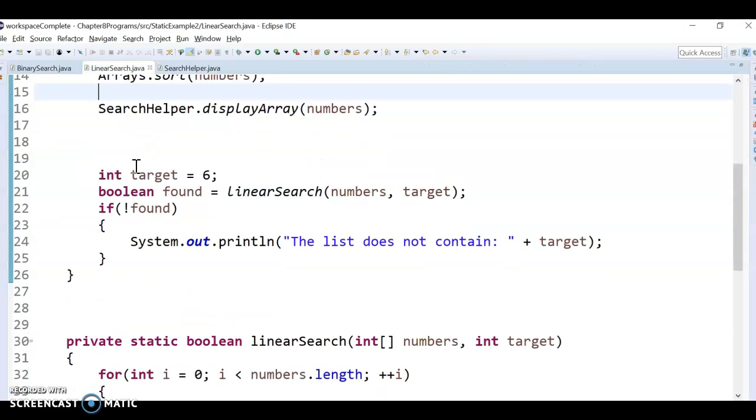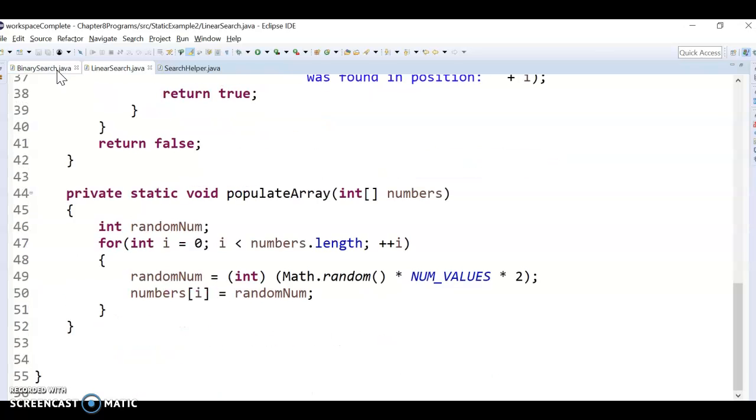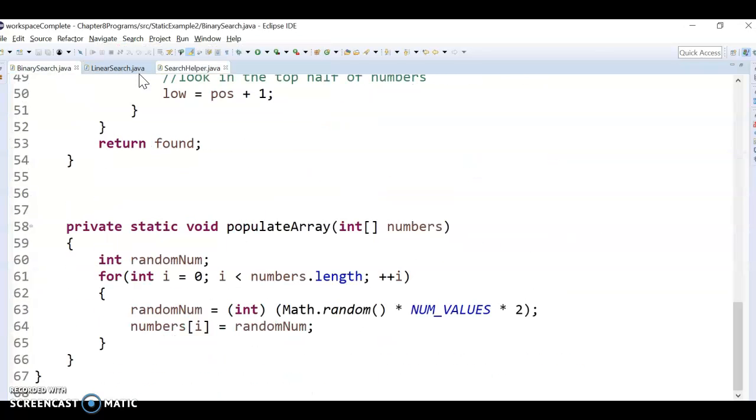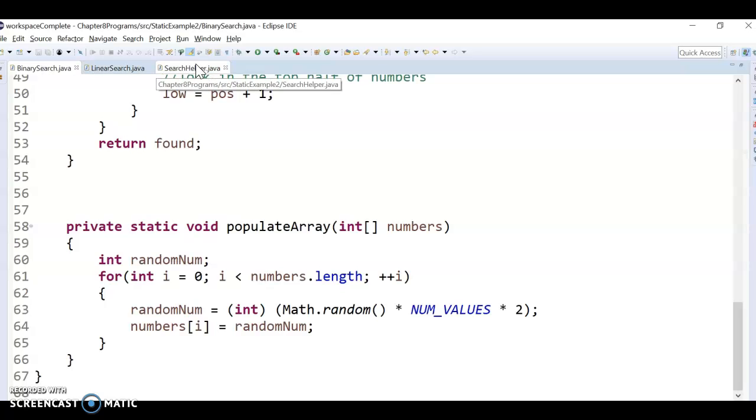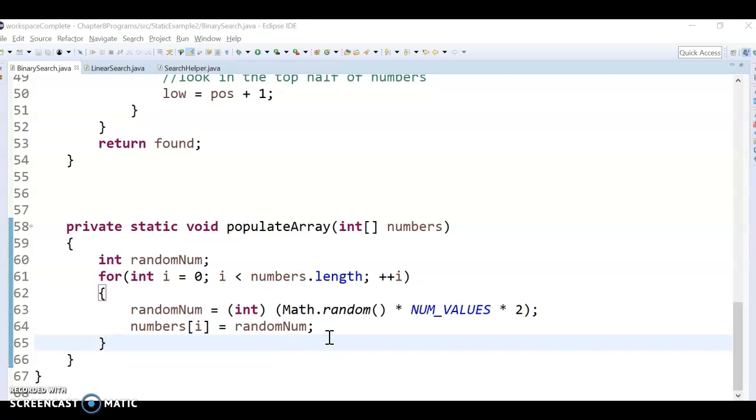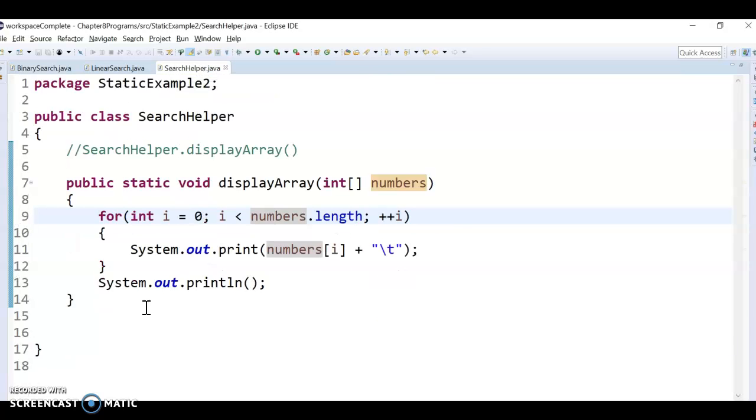Okay, so I could probably do the same thing with this other method, populate array, because both of these have a populate array method that's exactly the same. I'm not going to do it just to save time, but in theory, I should do that same thing and put that in search helper, because it's common code, so I can put it there and then call it using the class name. Okay, that is it. Just another example of where you can use a static method, and pull it into its own class. Alright, hopefully that makes sense.